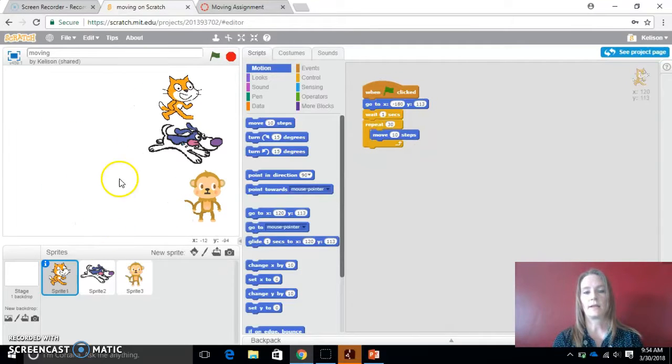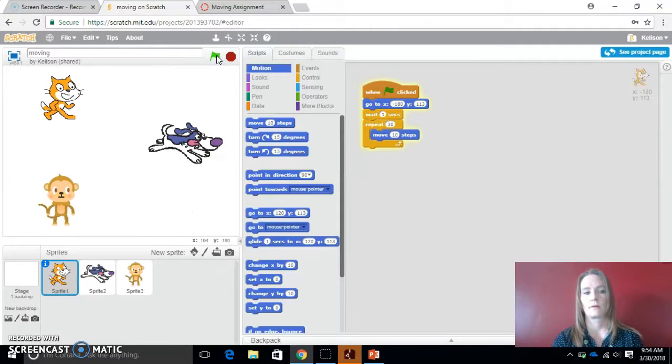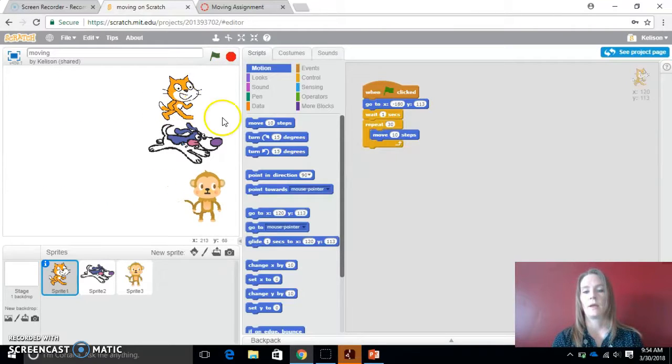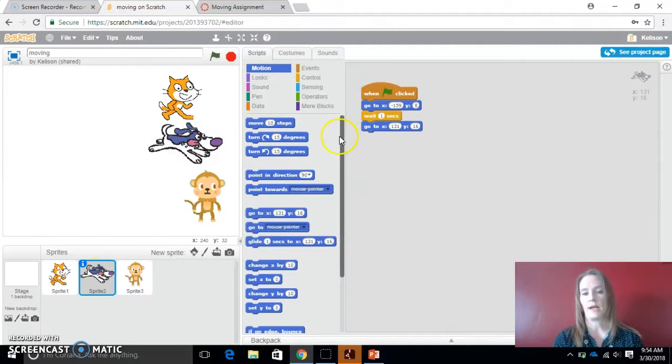So let's talk about the cat. The cat has a move 10 steps block. And you can see that it kind of moves along the stage. Okay, but in order to make it move all the way across the stage, we had to repeat that block 30 times.